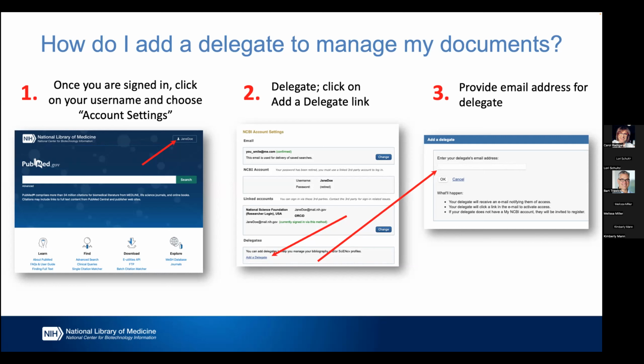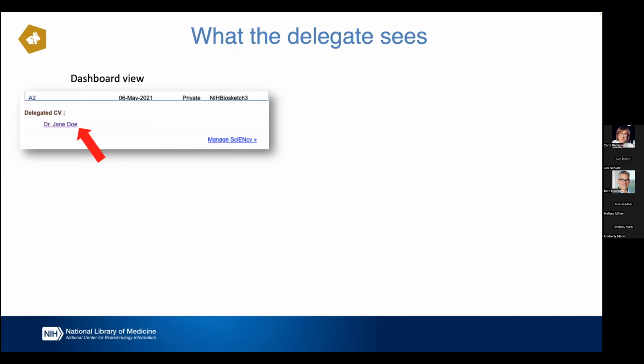They will follow that invitation back to SciENcv. They will sign in however they want. It might be through research.gov, it might be through ORCID, but once they authenticate into the system using that invitation, they are linked to the PI as a delegate for them. And the delegate at that point, once they go into MyNCBI, they're looking at SciENcv, and they'll see down below delegated CVs, and they'll see the PI that they are now able to manage.